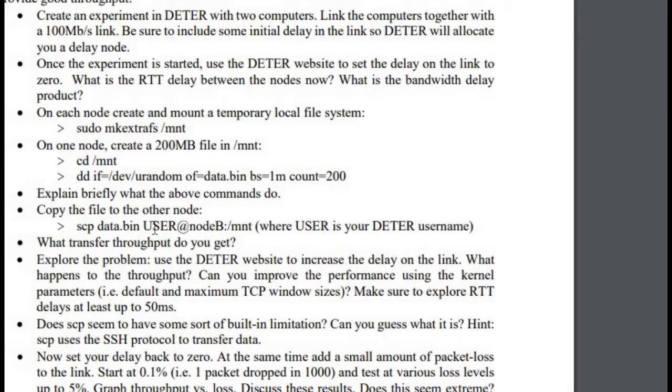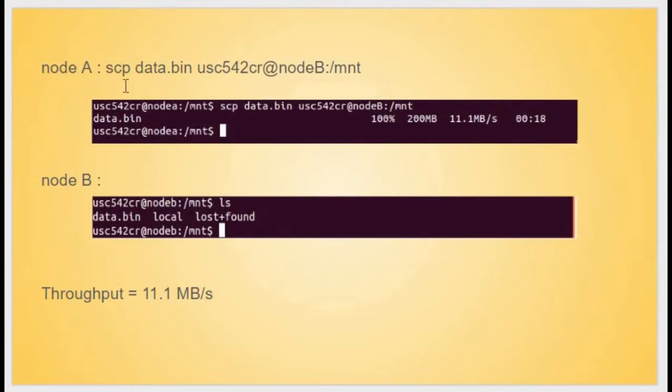The question then asks us to SCP from node A to node B, and this is the format for SCP which is given, and this was carried out in the experiment. So here we're running scp data.bin, which is a file present in node A, and it is being sent to EE542, which is the username for the project which we are accessing, at node B, and it should be stored in the /mnt directory. So this is the scp command.